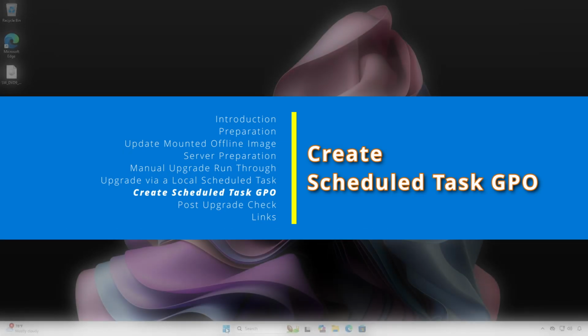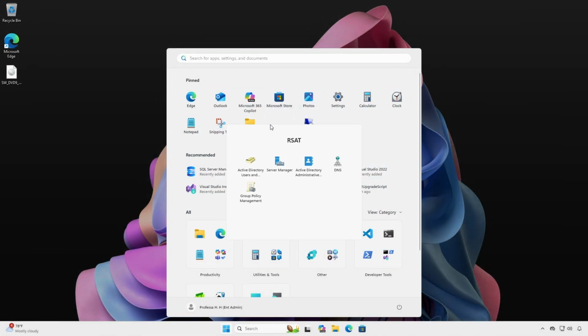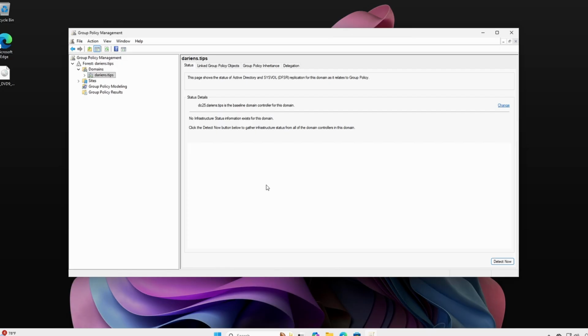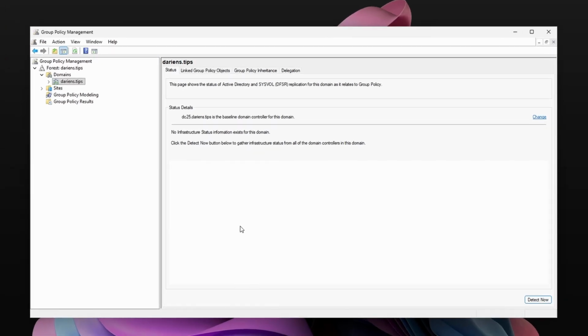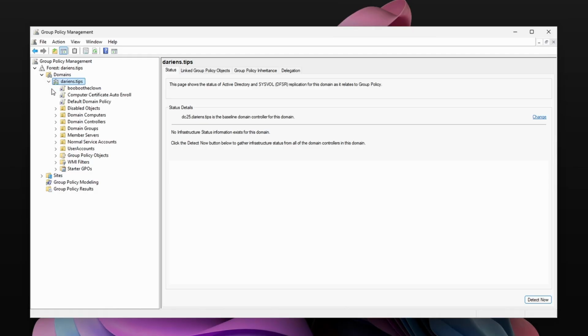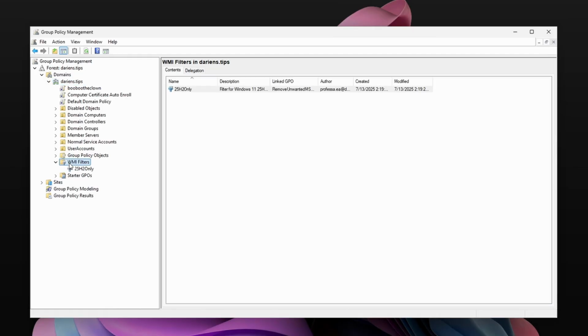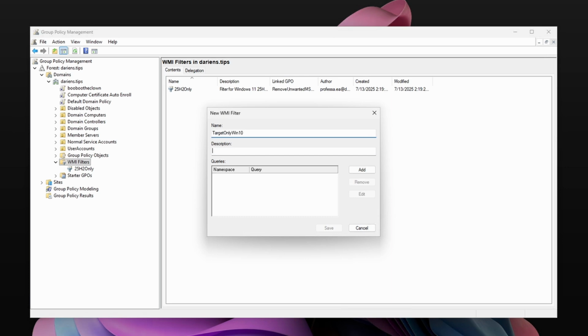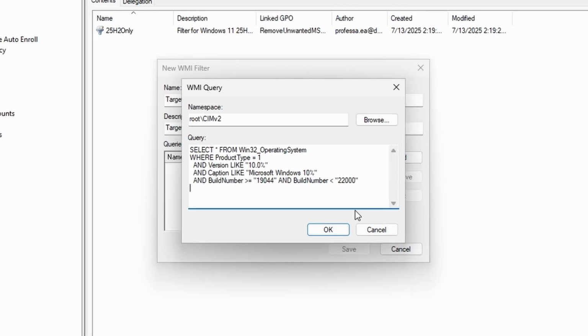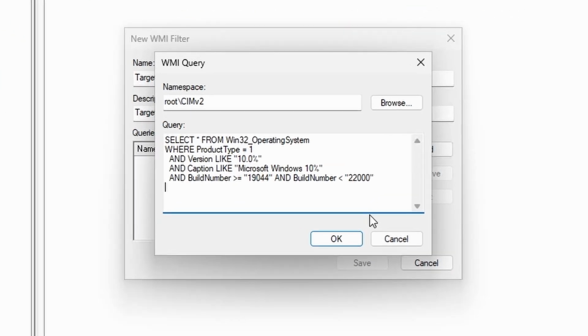On your Windows 11 Privileged Administrative Workstation, open Group Policy Management. First, we need a WMI filter to isolate only Windows 10 devices. Open WMI Filters. Right-click New. Provide a meaningful name with an optional description. For the query, I am targeting Windows 10 21H2 build number 19044 and greater, but excluding all Windows 11 systems.